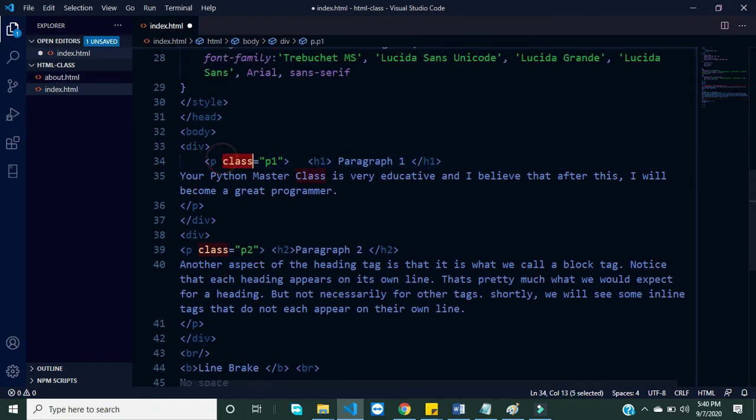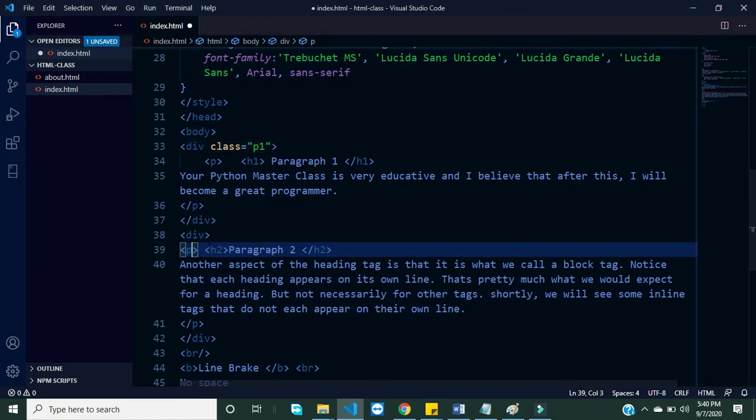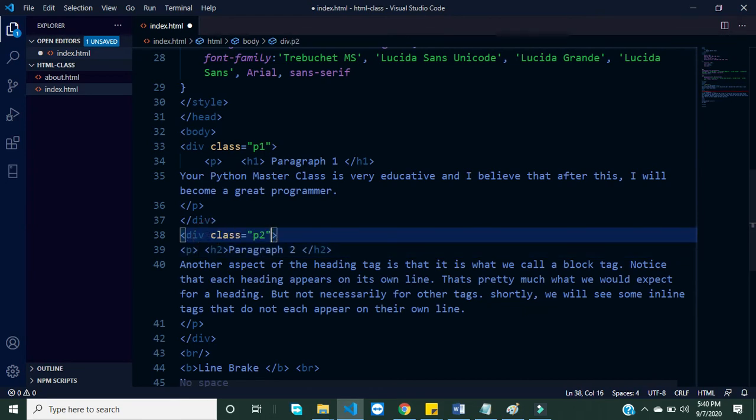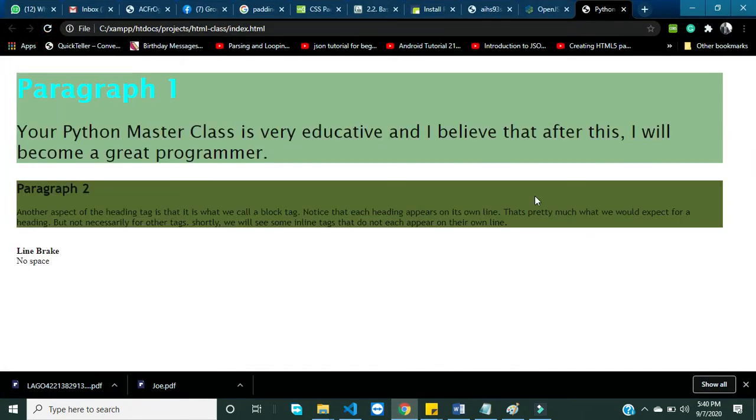So the class, I'll cut off that and give it to this, while for paragraph 2, I'll give it to this. Save everything, and bam. All right, so it wasn't meant for a paragraph, it was meant for the div section. You can see the div has brought a kind of beauty to our website. Believe me, some blogs you see out there are not sweeter than this.